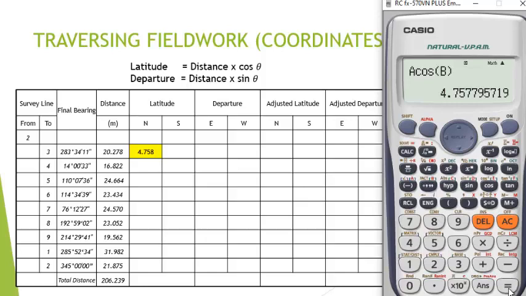So if the result is positive, this means that the latitude is for north column. There are two columns here, north and south. If the result is positive as shown here, then you must write it in the north column. And if the value is negative, then the value is for the south column. After you have finished calculating the latitude, repeat the calculator trick with a sine function to calculate for the departure.